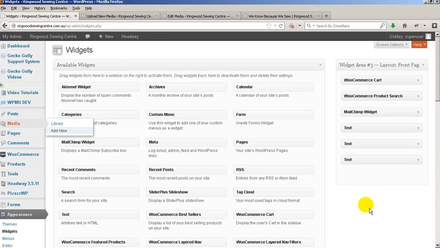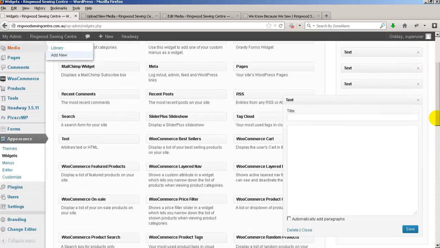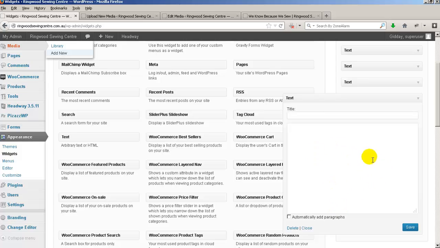Now what we want to do is add a text widget, and that's the description of a text widget down here, which says arbitrary text or HTML. So I hold my left mouse button over that, press it down, drag across to here and let go. Now it opens up a box where I can put whatever I like in there.